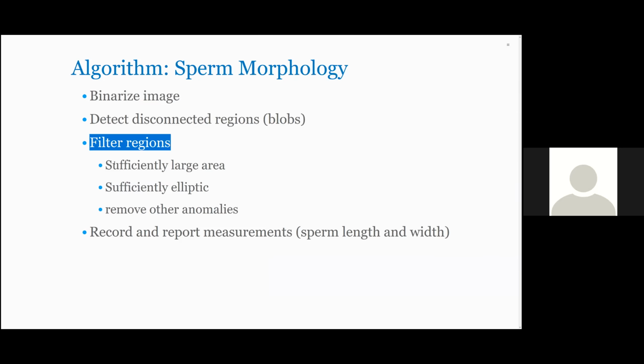We're going to end up with a lot of noise, so we need to filter the regions. Anything that's not sufficiently large, we're going to need to get rid of. Anything that's not sufficiently elliptic, we need to get rid of. Artifacts or debris in the microscope slide can be sufficiently large, but it might not be round, or it might be spiky, so we can throw that stuff away. We want to remove as many other anomalies as possible, and be left with as optimal blobs as possible.